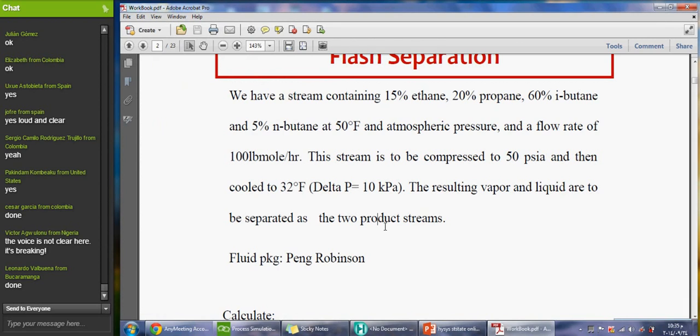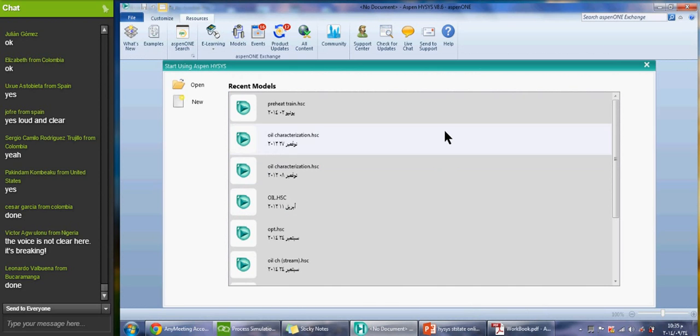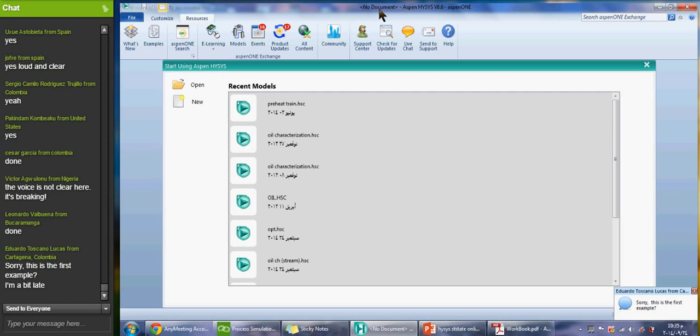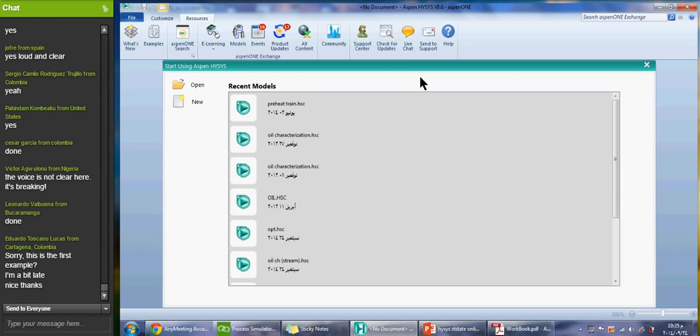Now, when you open HYSYS, this window will appear. Now I'm sharing the Aspen HYSYS software with you. Yes, this is the first example. Okay.